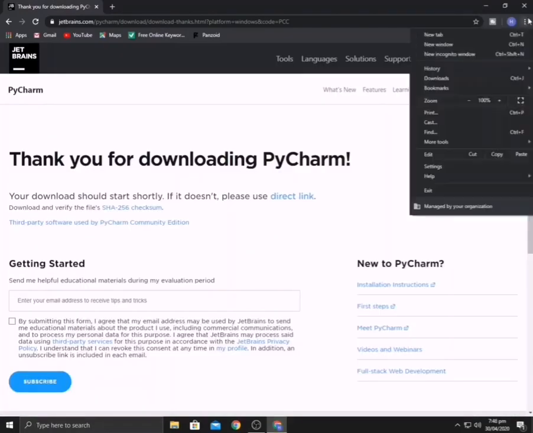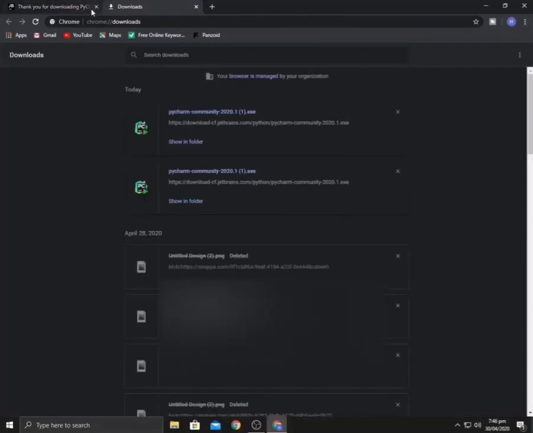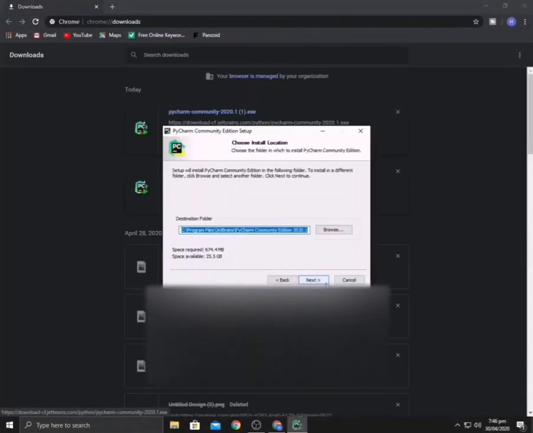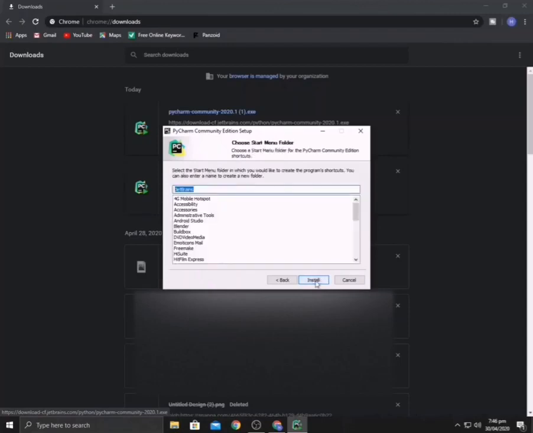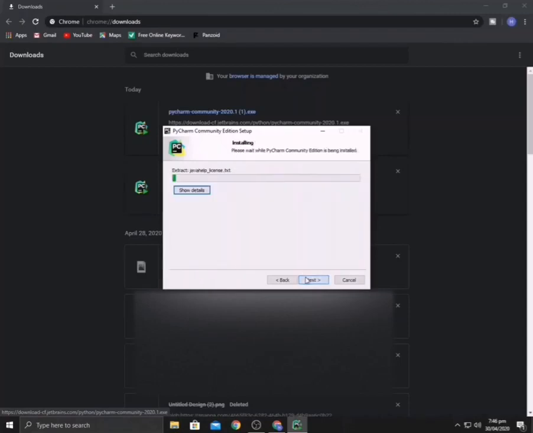As you guys can see, the download has been completed, and when I open downloads, it should appear here. And when I am gonna run it, it will ask me for destination folder, which I will keep the same. And create desktop shortcut, I will check this box. Update path, restart needed. Okay, let's check this also. Update context menu. Okay, let's check it also. Create associations .py files. Okay, let's start our install now.